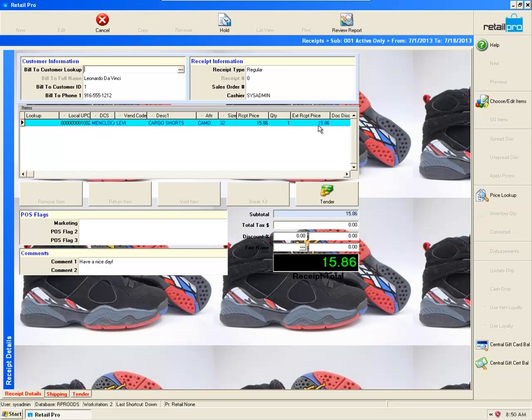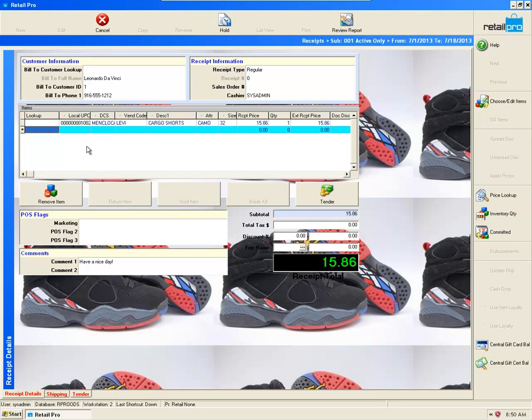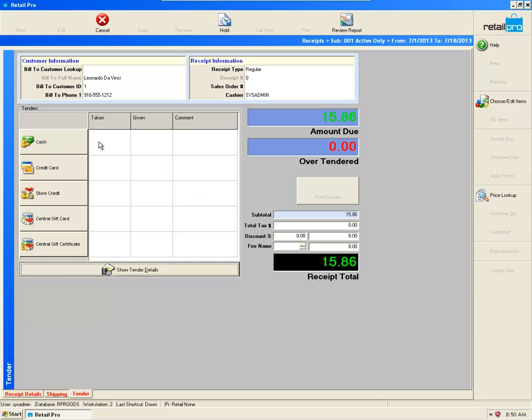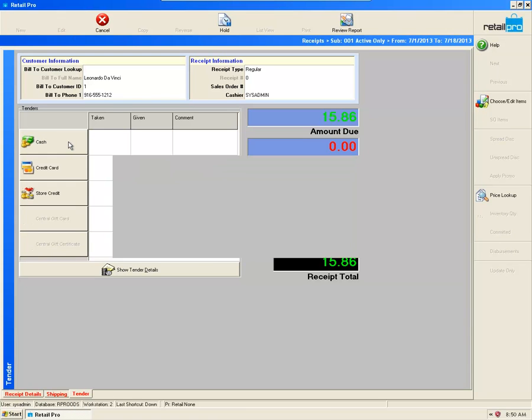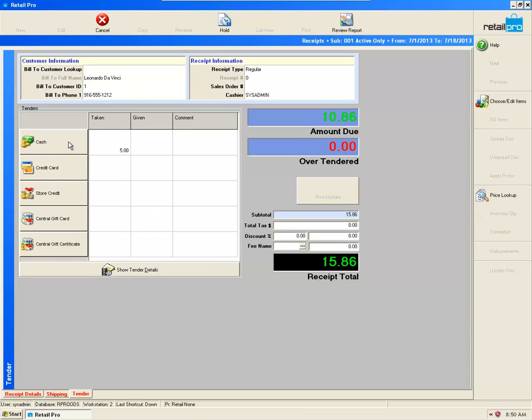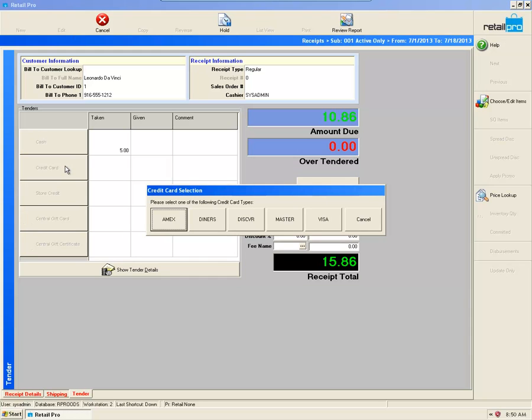As usual, just simply list all the items being purchased. This time we'll just take $5 in cash, and we'll do the rest using a credit card. Now, out of the box, Retail Pro is just having us select the credit card type. If you have an external system that's handling your credit card transactions, like a Verifone machine or something like that, then maybe you're tracking your credit cards that way.